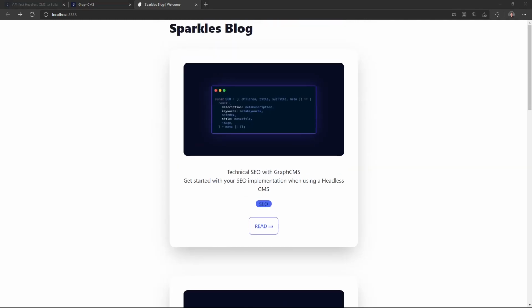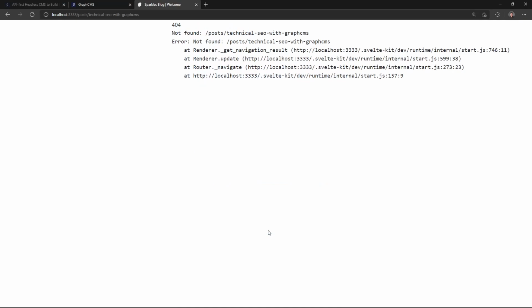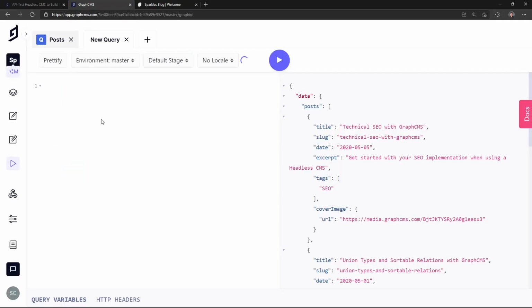Okay, so now I want to display the information relating to this post here. So clicking on this link at the moment gives us a 404. I want to have all post information relating to technical SEO with GraphCMS. So I'm going to copy this. I'm going to hop on over to my GraphCMS project, and I'm going to make another query. And this is going to be for a singular post. And this is going to take the slug, which is denoted with $. That slug variable is used to determine the post we want to bring back. So this is going to be a string, capital S and exclamation mark. That's to say that it's required.